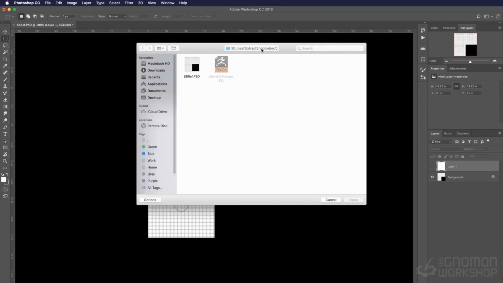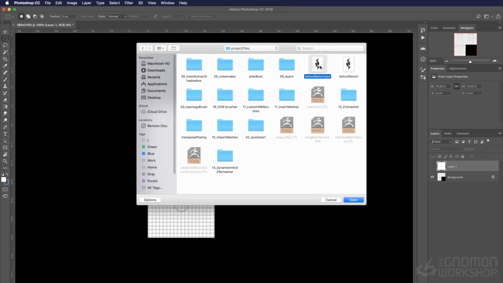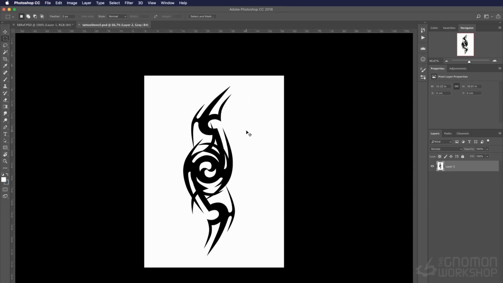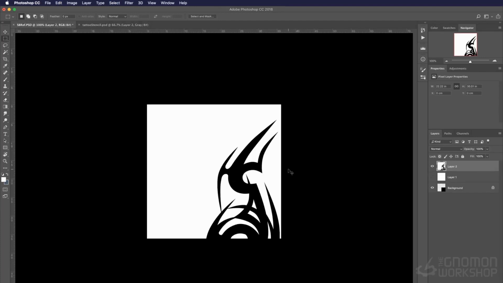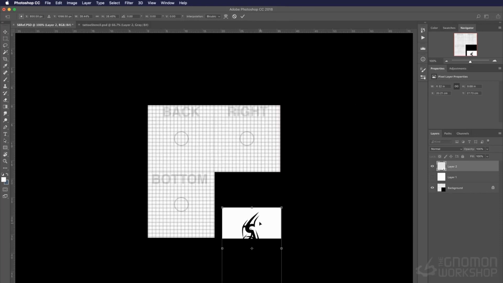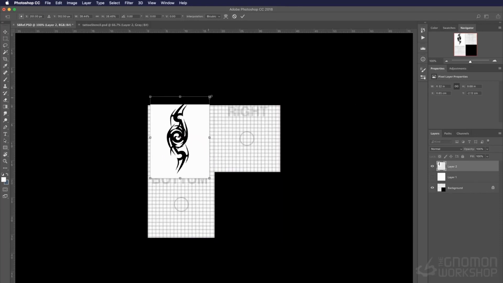So let's open up that stencil again. So let's grab that stencil. Right there, I'm going to select it and copy it. I'm going to paste it into this document and then transform it and scale it down. And we're just going to place it on the view here.